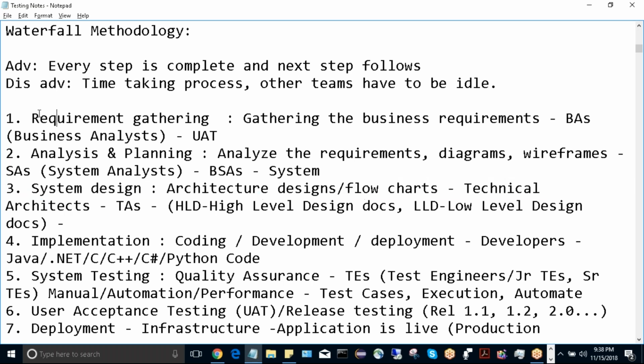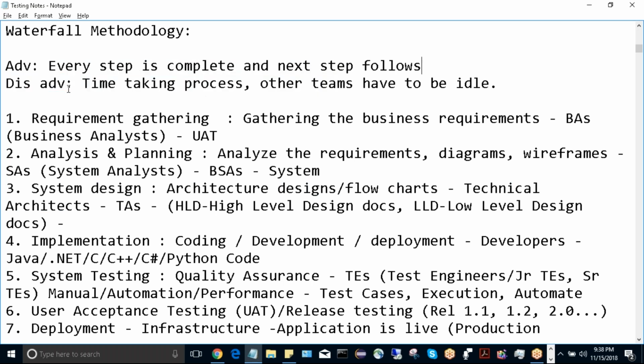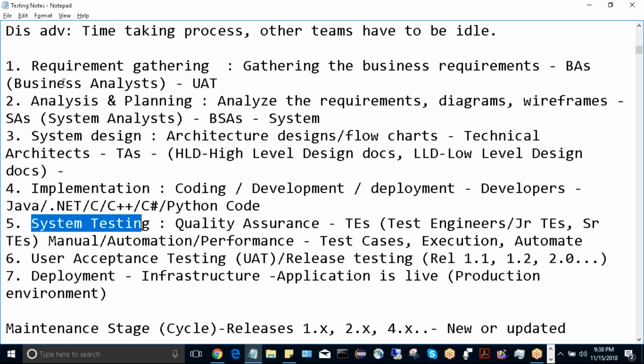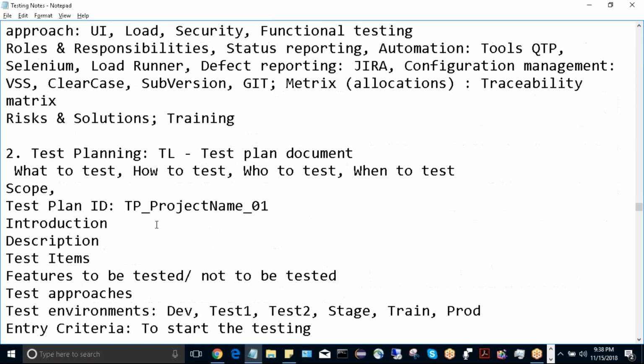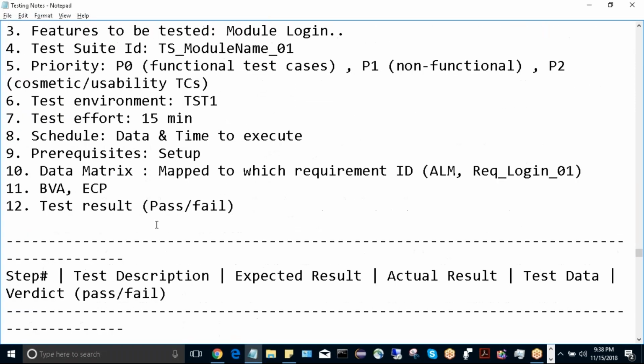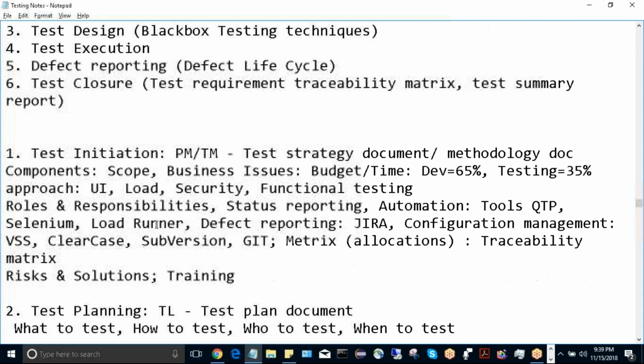And the advantages we discussed: every step is completed and then the next step follows, so it's very convenient and comfortable. The disadvantage is that it is a time-taking process, because you have to wait. If I want to test, I have to wait until all these stages are complete. So that is the waterfall model. Now there are other methodologies and models, which I'll just state, and we will end this session today.